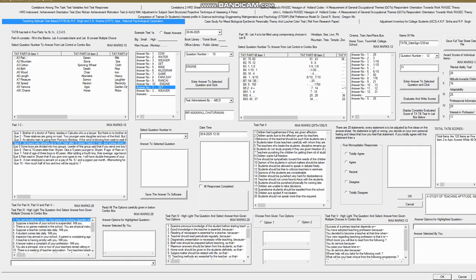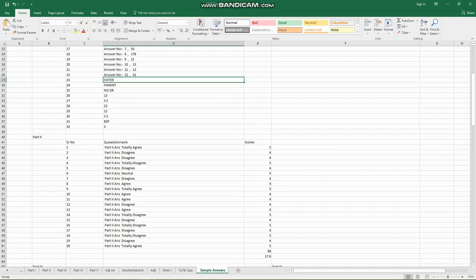Now we come to part 1c. These are logical questions whose answers have to be filled against the proper question number, like a brother of a doctor of Patna, where some relation is given. What is the relation of this person with that person? There are a total of 10 questions, and one has to write the answer to every question and save the answers in the software app.